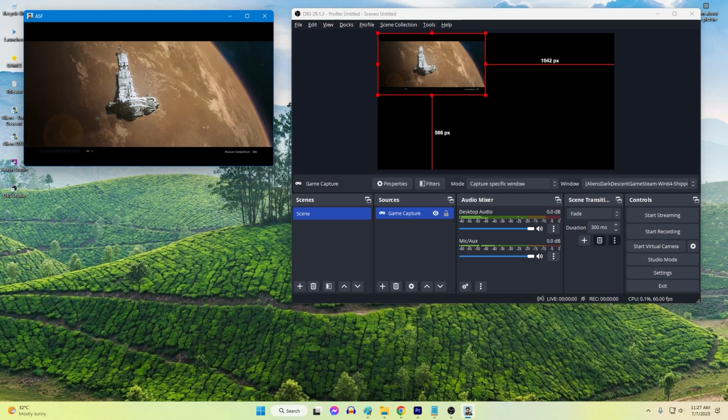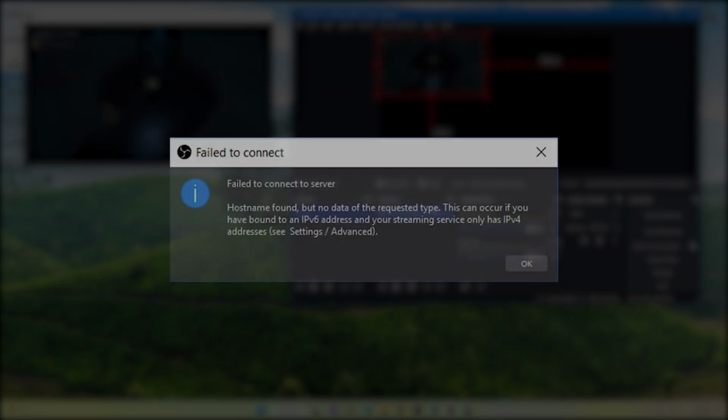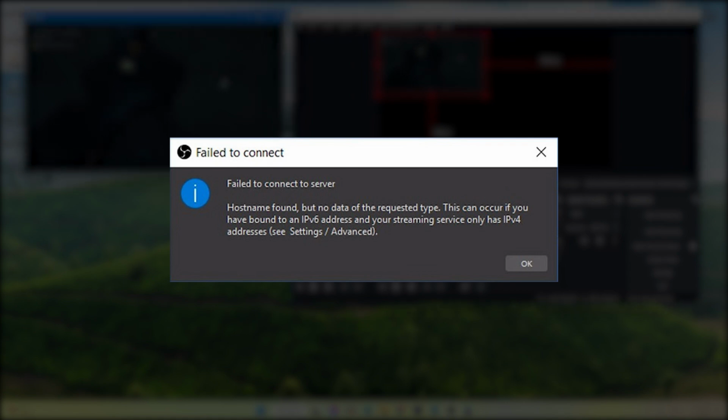OBS Studio is a popular software used for video streaming and recording, but users may encounter a frustrating error where OBS Studio fails to connect to the server.